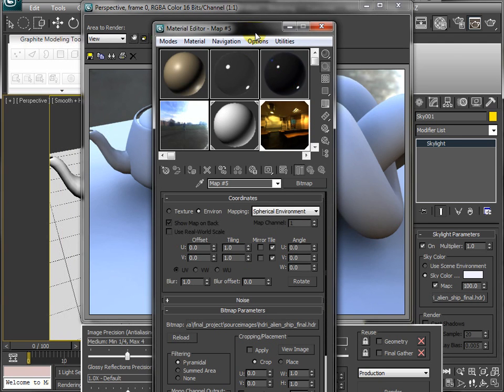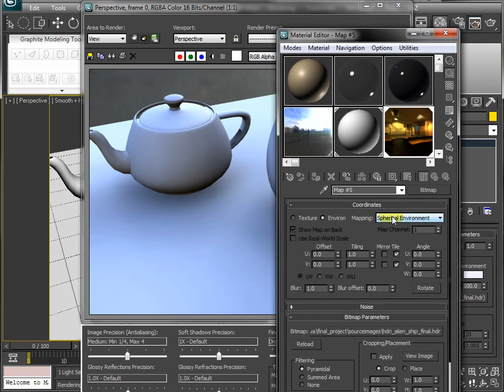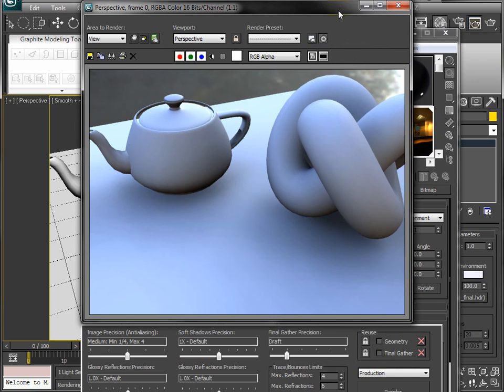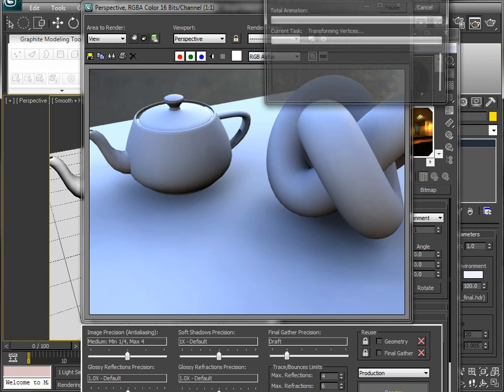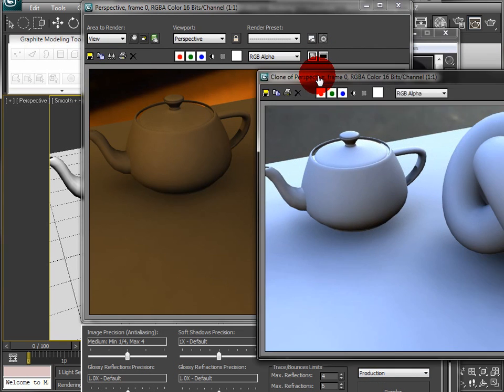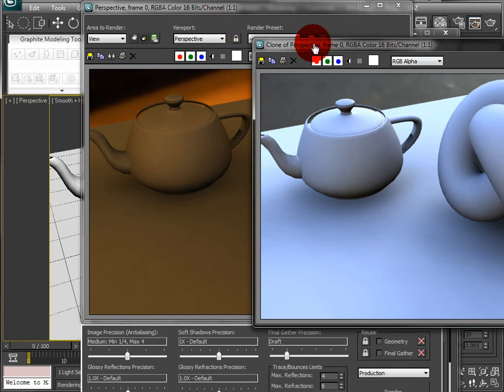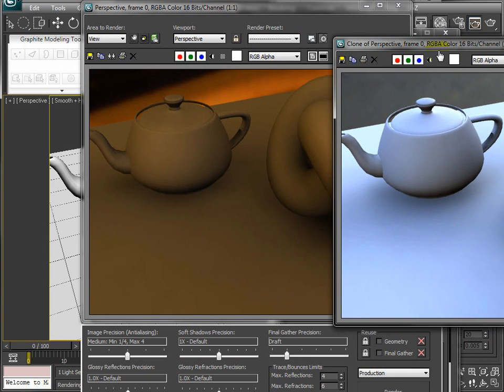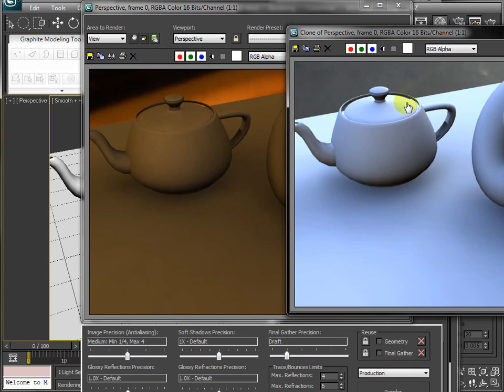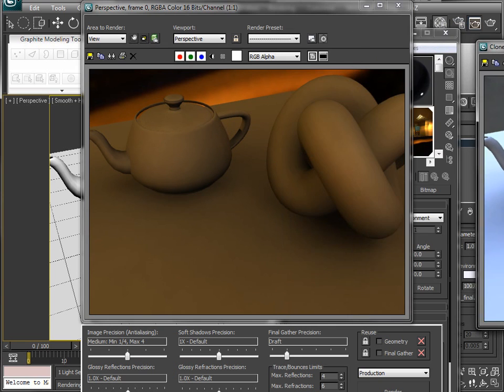Okay. So that's been added. Make sure it's still set to spherical environment. Sometimes they have a habit of changing back to screen when you reload them, which can be a bit vexing, but doesn't matter. Okay, so I've just cloned off a copy of that, and let's re-render. So very, very different there. Look at the difference in the colours and the brightness. That bright hot spot on the back of the teapot has gone. It's just a much more diffuse source of lighting now.